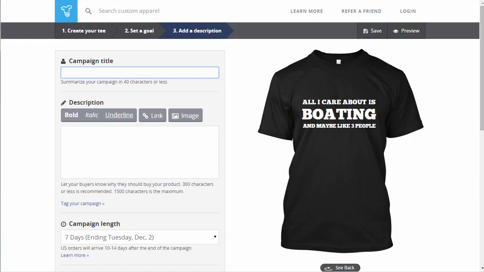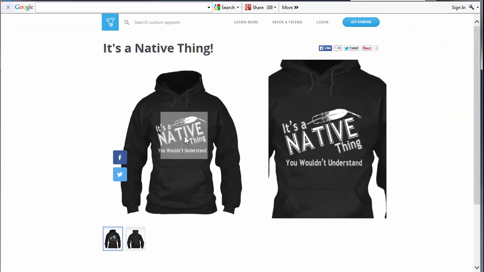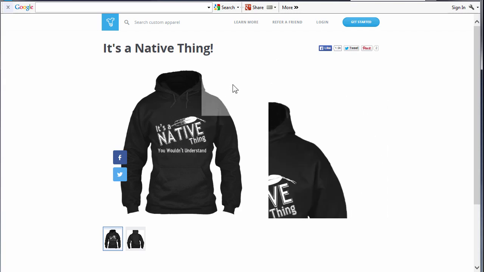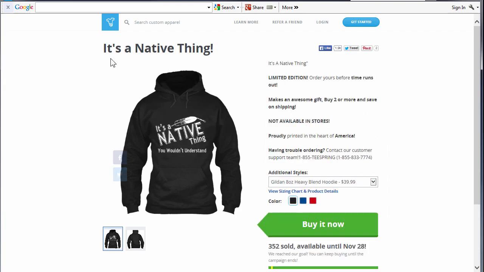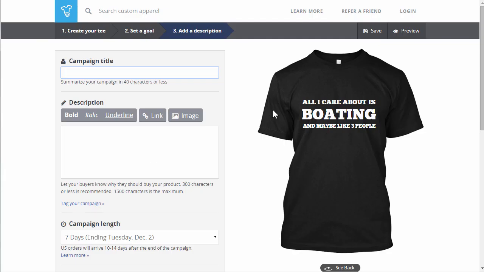Let's take a look at one. Okay, here's a shirt selling. It's called It's a Native Thing You Wouldn't Understand. I'm assuming that's about Native American Indians. And it just says It's a Native Thing. This is the title that we're talking about. This shirt's doing pretty good, by the way. It's sold 352 shirts with 2 days left. Okay, let's go back. So I'll just add a title here. Limited edition boating t-shirt. Good enough.